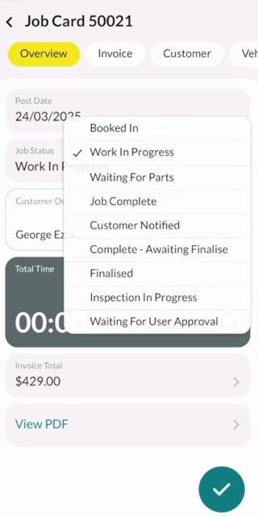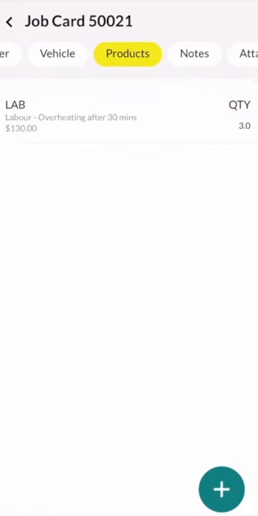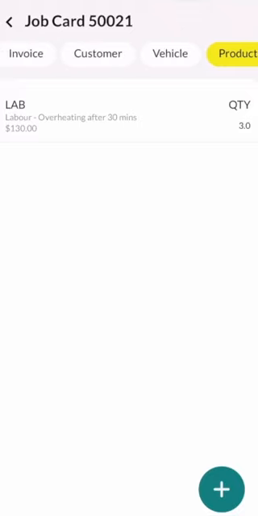On the job page, you can update the job status. You can also press the play button to start recording how long you're taking. This is good for all mechanics to do, to just record how long they take on each job. And you can see there are lots of tabs up the top for additional information on that job.